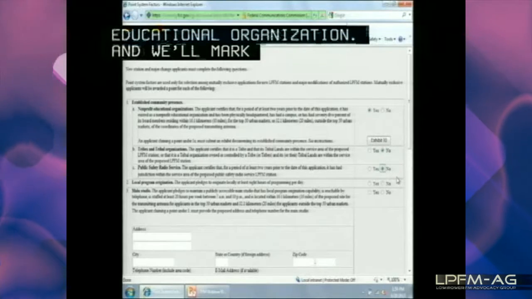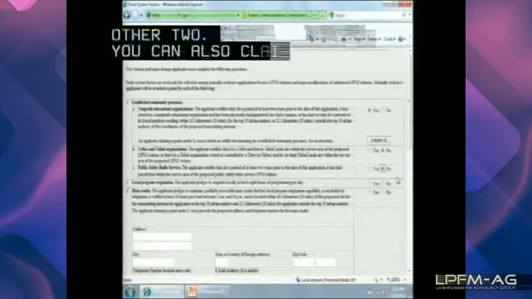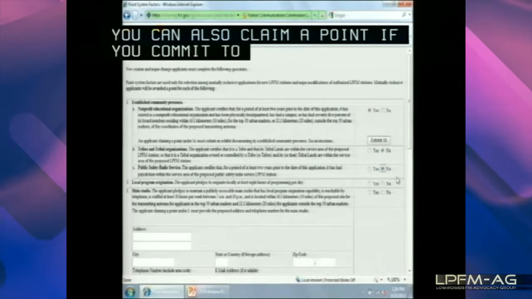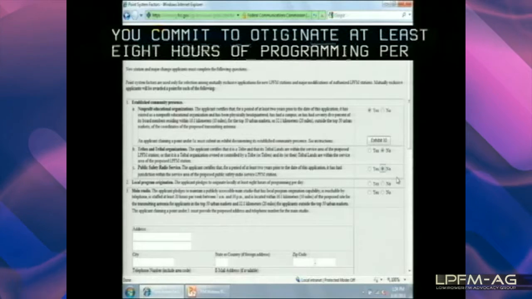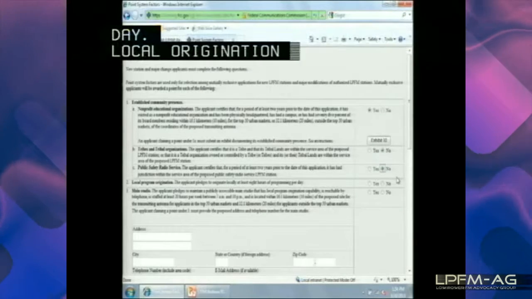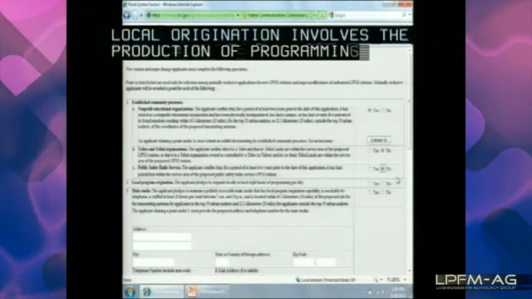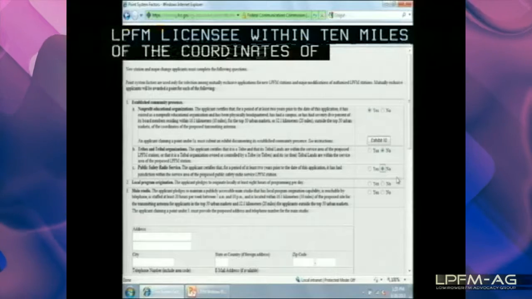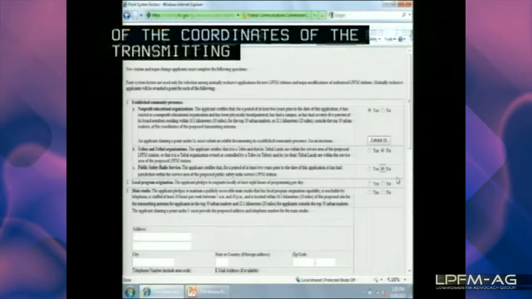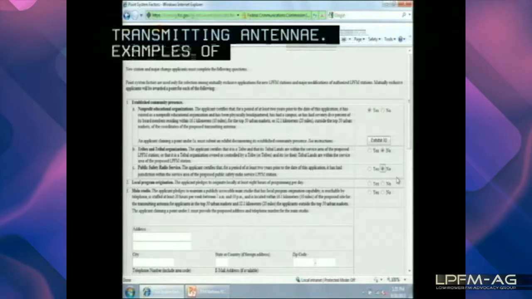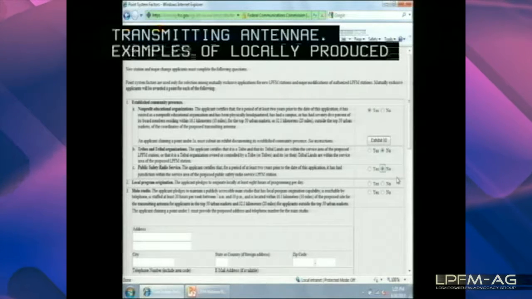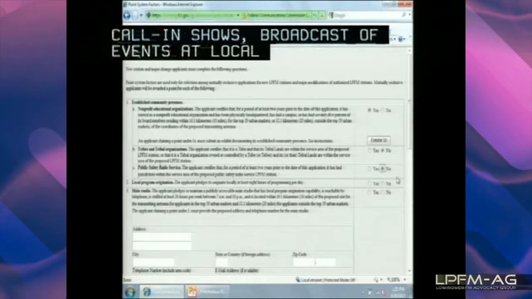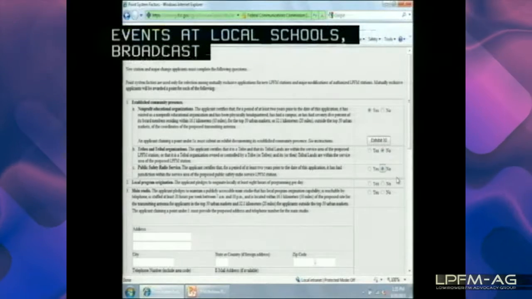You can also claim a point if you commit to originate at least 8 hours of programming per day. Local origination involves the production of programming by the LPFM licensee within 10 miles of the coordinates of the transmitting antenna. Examples of locally produced programming include licensee-produced call-in shows, broadcasts of events at local schools, or even broadcasts of musical performances at local festivals.